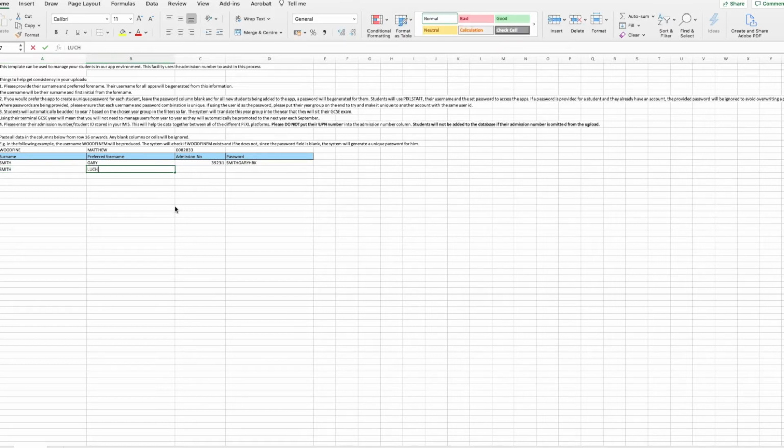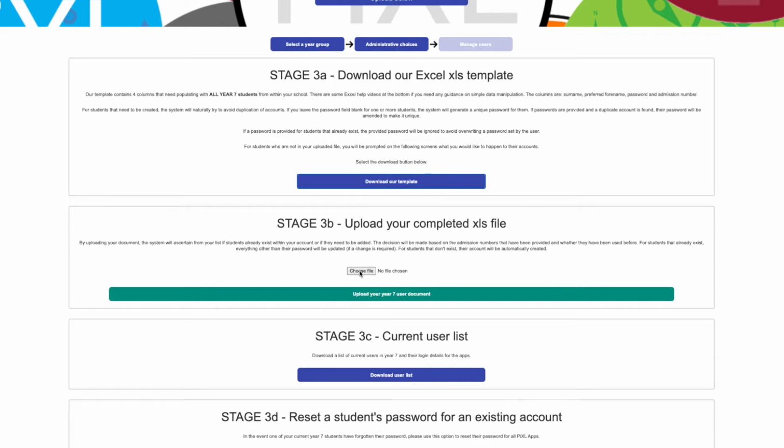For the purpose of this demonstration, I'm going to manually add two students, Gary Smith and Lucy Smith. For Gary, I want to specify a password, but for Lucy, I will let the system create one for me, so I have left the password field blank. Letting the system do it will be quite useful, especially if there are duplicate names within your school. Save and then upload the document.